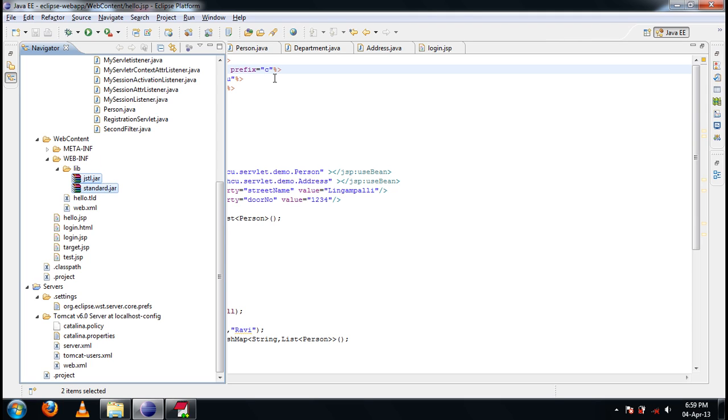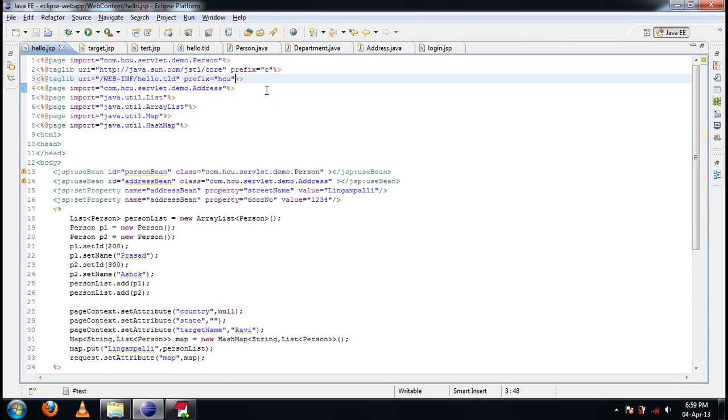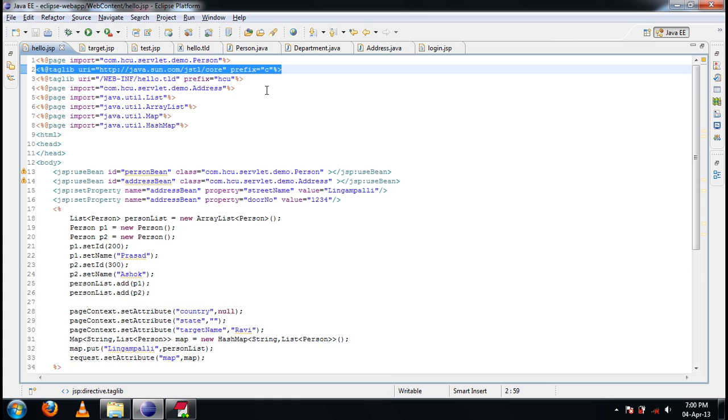The second step of integration of JSTL to JSP pages is to import the specific tag library using the taglib directive. I have imported the core tag library using a specific URL. Likewise, for formatting there will be a specific URL, for SQL another URL, and for XML another URL. Import the specific tag library using the taglib directive with a prefix.